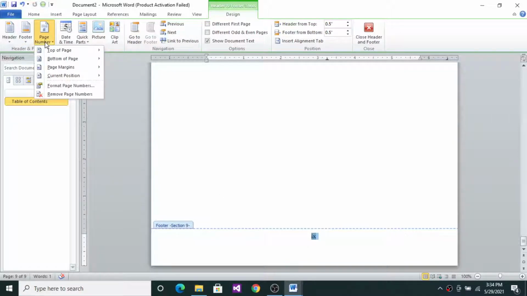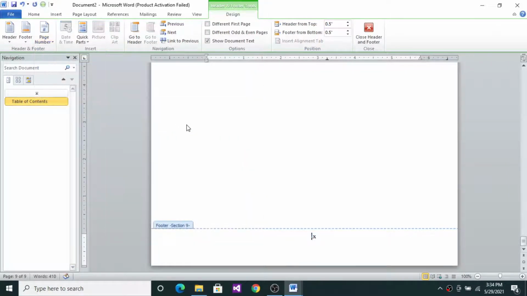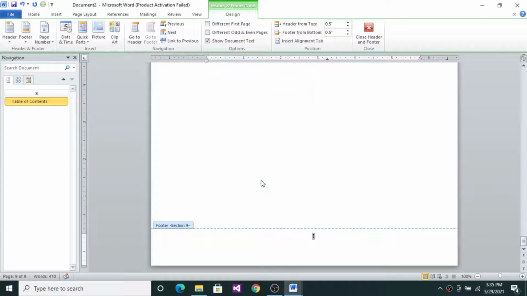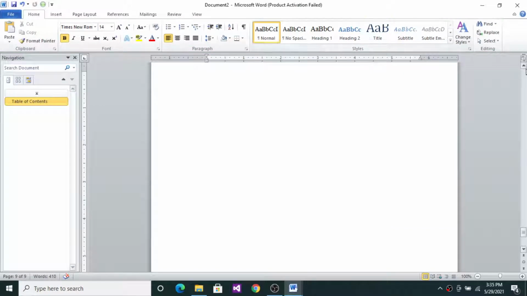So I will say page number, bottom of the page. Fine, it is there at the bottom of the page, and then I'll go to format page number, and then I'll say start at, and before that I will choose number format. It's 1, 2, 3, start at 1. So close header and footer. So now I have the first page of the new section, where I am going to start the chapter contents.